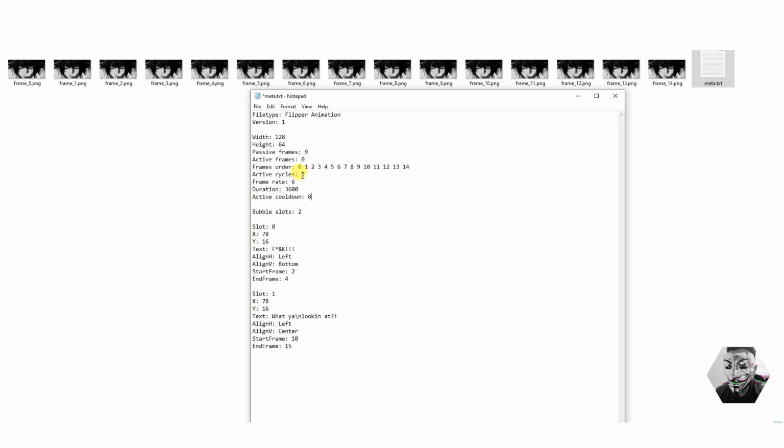Active cooldowns, 0. So passive frames, those are the number of passive frames that we're going to have. As you can see here, we have 14. So here we should put 15, as 0 will count as a number in this set.